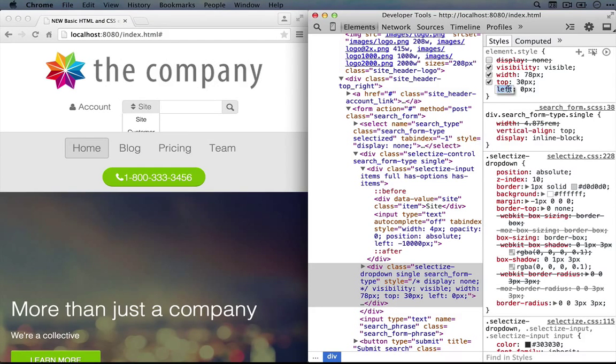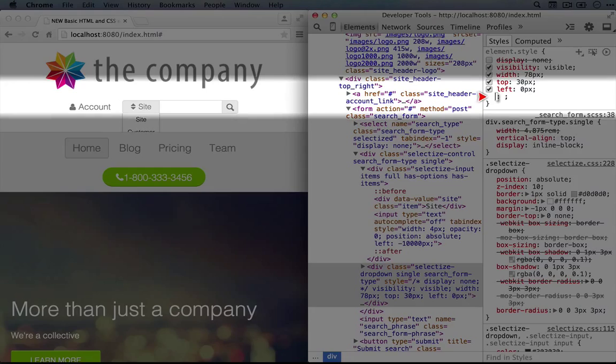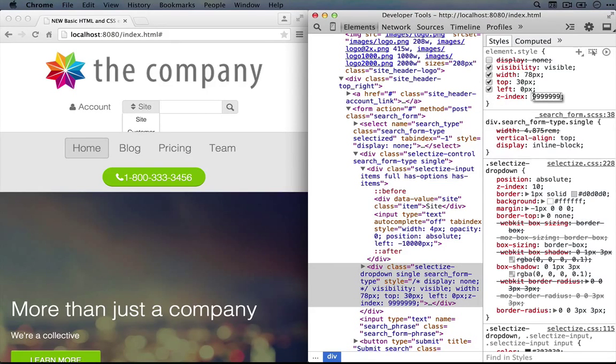So now if we were going to try to fix this problem with z-index, what we would do is add the z-index property, and we'd set it to some really high number just to see if that solved the issue. Because if a high number won't do it, then a low number definitely won't do it. So when we do that, it doesn't seem to do anything.